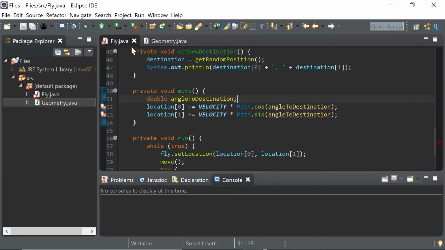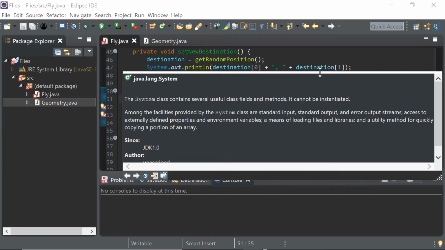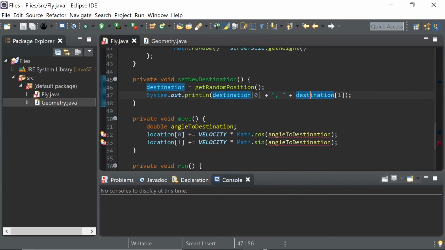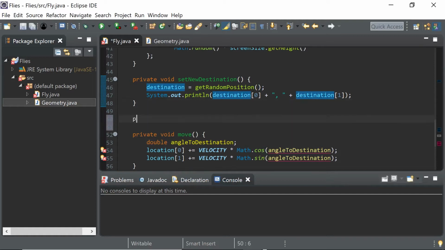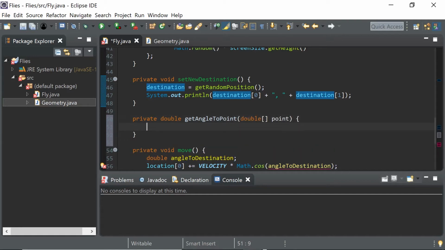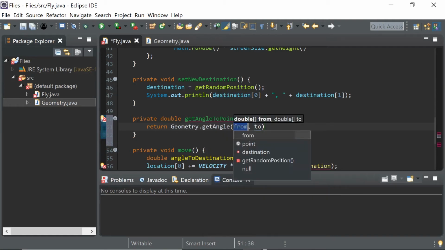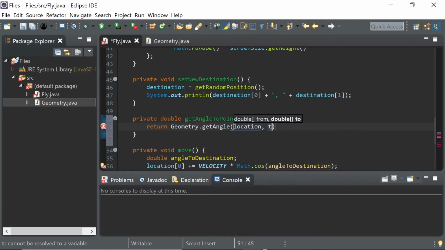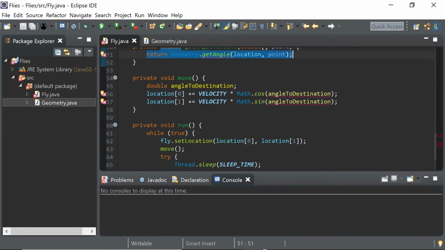Now, if I want to get the angle between the location and some point, I'll make a utility method to help us with that. Call it getAngleToPoint, just pass in the single point. And this will just delegate to the method we just wrote and pass in the location as the first argument. All right, so now we can actually set this equal to the angle between the location and the destination.